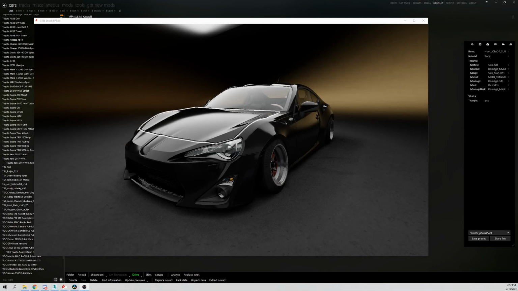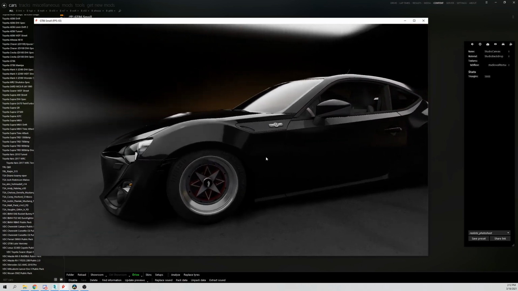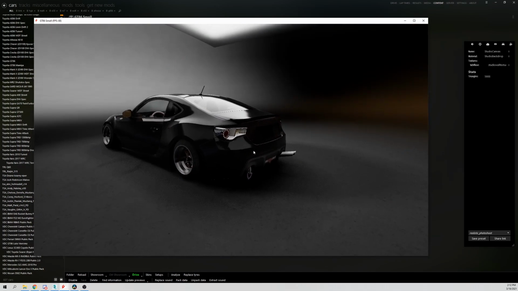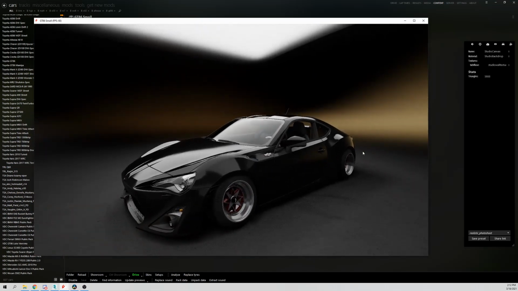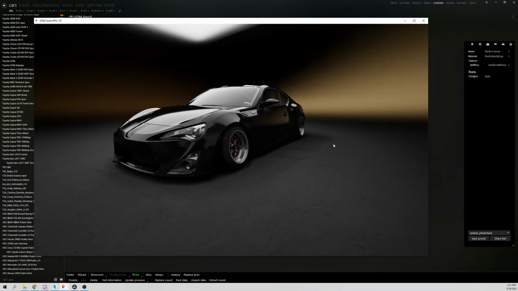Today we'll be talking about AO maps and the importance of AO maps and using AO maps on your cars. Here we have an example of a GT86, FRS, BRZ, whatever you want to call it, with an AO map.